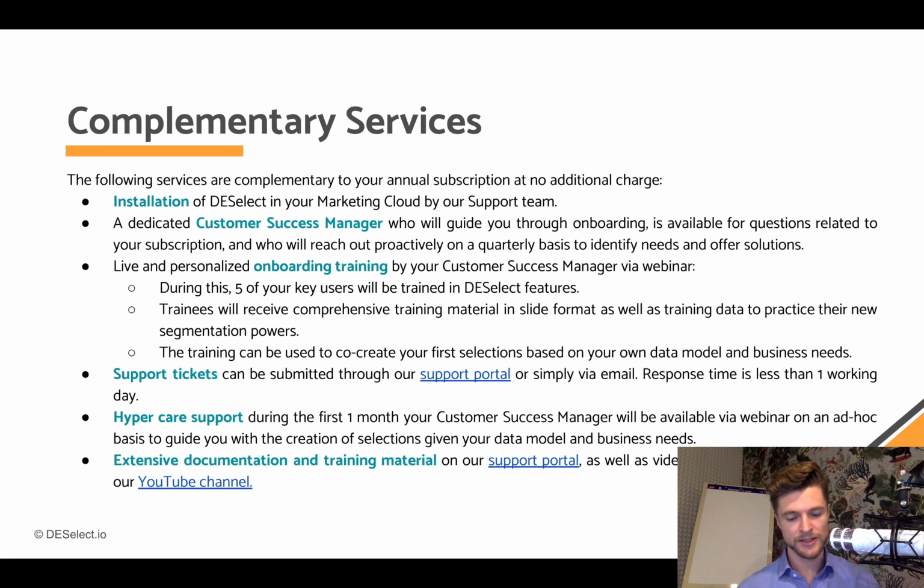And hypercare means that during your first month, your CSM will be available on an ad hoc basis via webinar, for instance, to co-create additional selections. So this is essentially some kind of free consulting you get, where we make sure that you can actually do the scenarios, the segmentation scenarios using DESelect, for which you got the product in the first place, right?